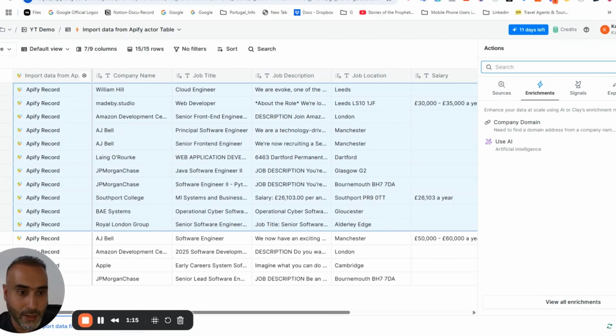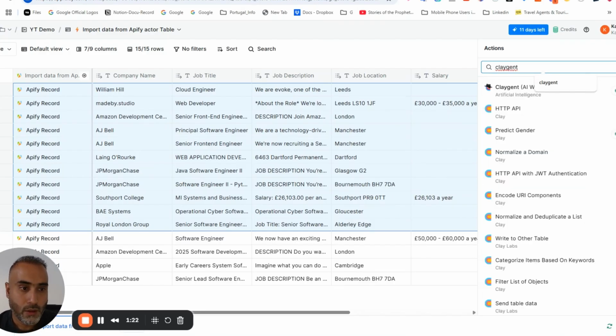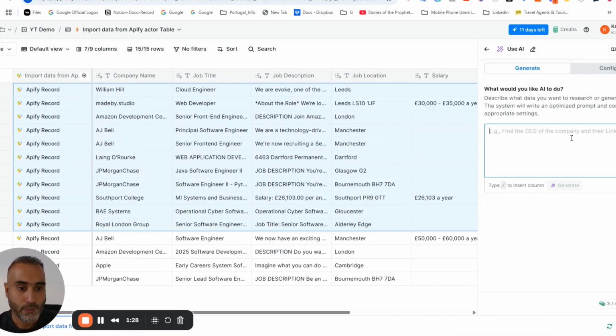Actually, it's called Clayagent. I think this is the same. It will call the Clayagent. So Clayagent, a web researcher, it is there. So I open it. Here you can give it a regular prompt, but it has to be like a one-go prompt. It's not like regular chatbot things. Let me show you, so you'll have a better understanding of exactly what I mean.